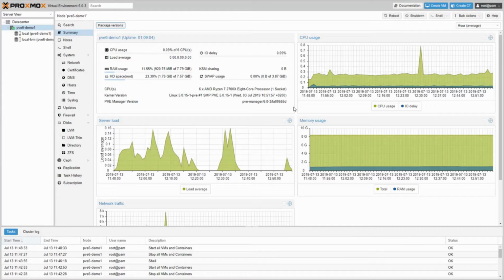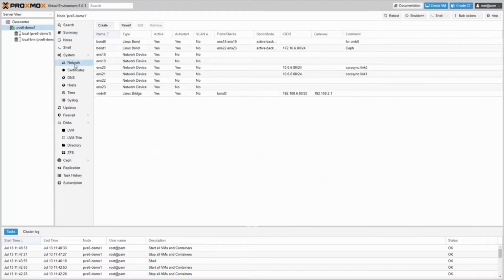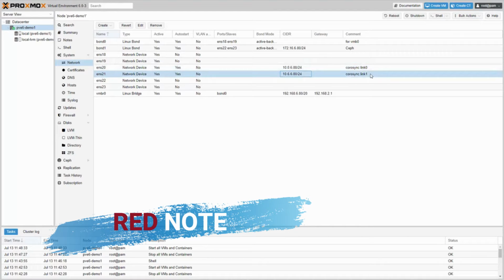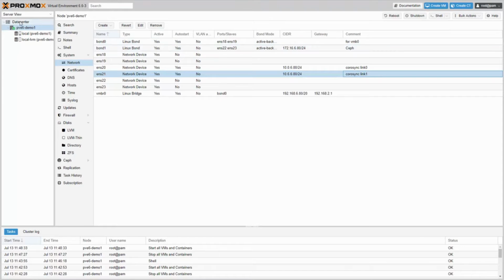Proxmox VE includes a wizard for the cluster creation. Before we start, let's have a look at the network settings. For a fully redundant Corosync 3 network, the idea is to use two network links. The cluster wizard now brings a drop-down list to easily select the network. Let's do this on this demo server.